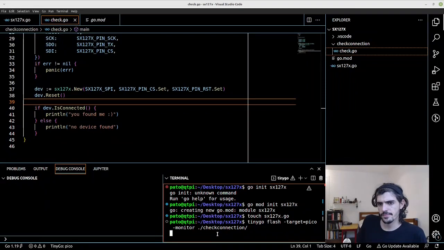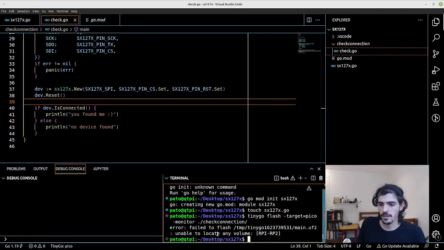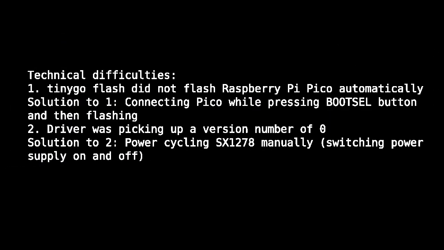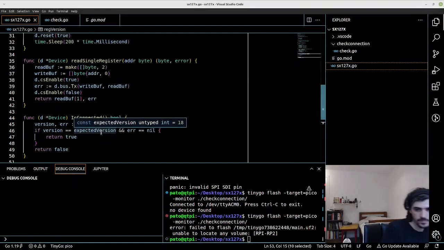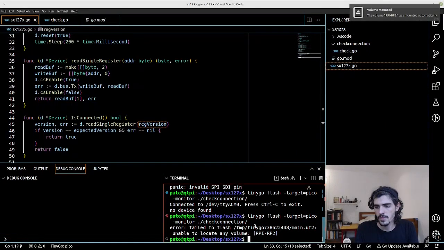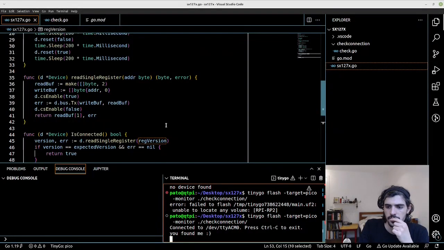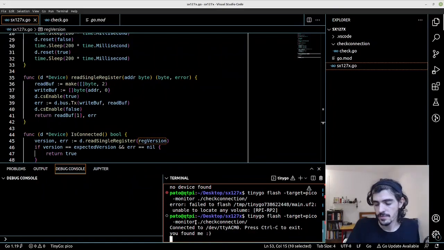So once it finishes and compiles, it will look for the Raspberry Pi Pico over USB, and hey, oh, there it worked. I had to power cycle the SX1278.